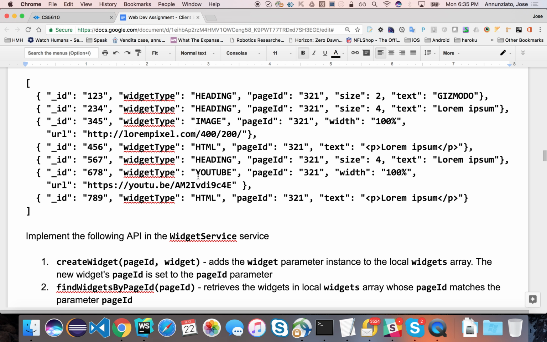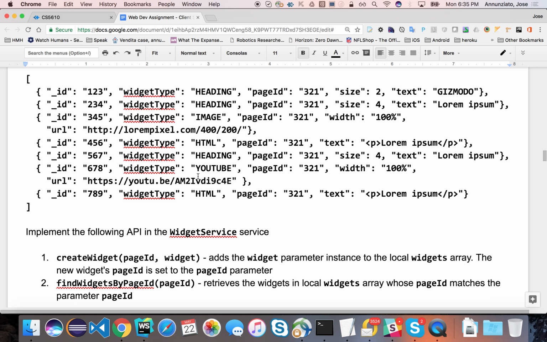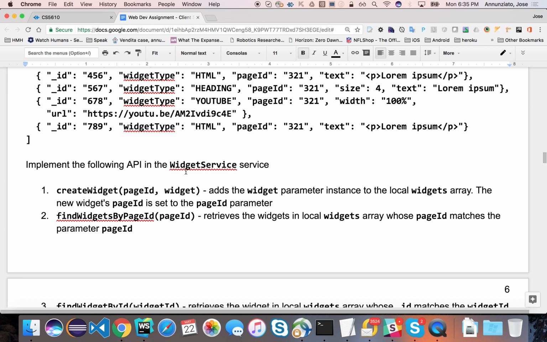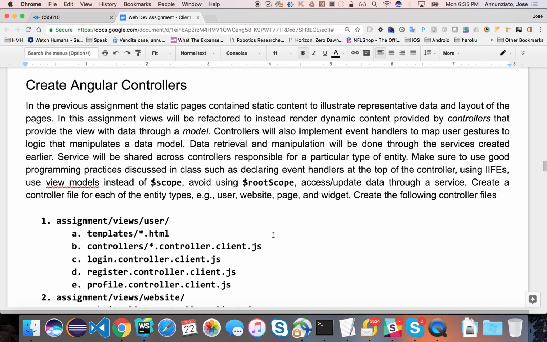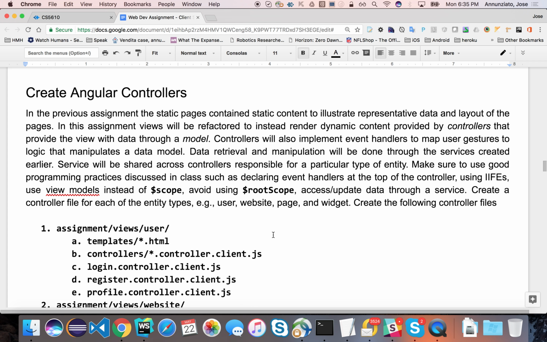I think it's a firewall that I have on this particular machine. Anyway, so for widget service, same thing. You're going to have CRUD operations, right? That look very similar to the ones you created earlier. All right, so controllers.